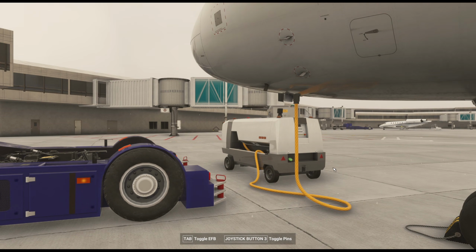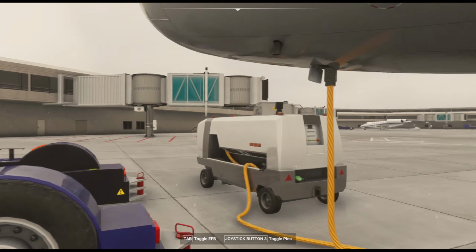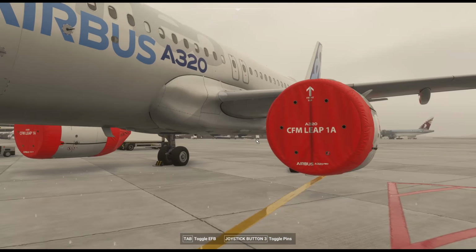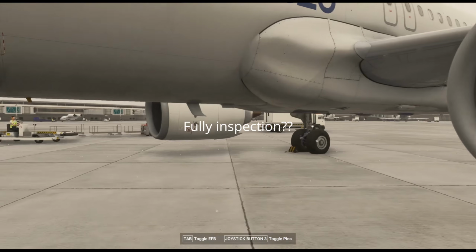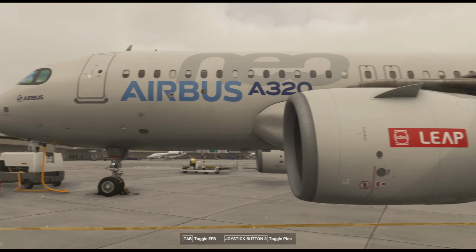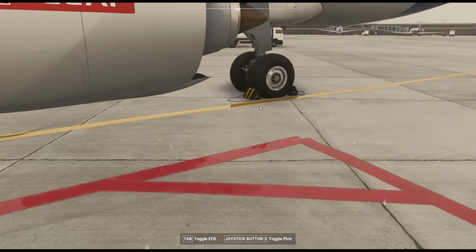And of course, we'll make sure the ground power unit right here is plugged in. So that's perfect. We're not going to do a full pre-flight inspection right now, but we're going to take off what we need to take off, which I believe is just the covers and the chocks for this aircraft. So let's hop in now.